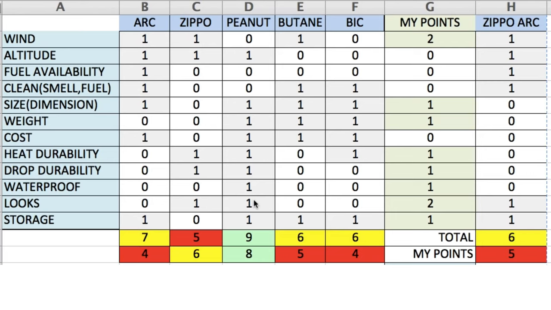Looks, I think the looks are actually a plus for the peanut lighter. I think it looks great in your IG mixed with the other EDC items. A very clean design. And storage, it can be stored for a long, long time because of the O-ring. You're not going to have an evaporation problem whatsoever.